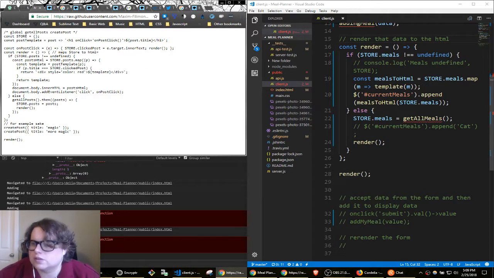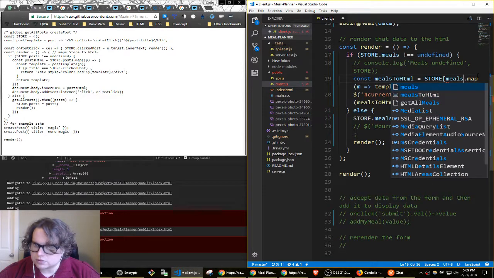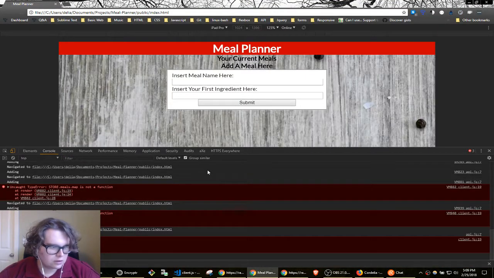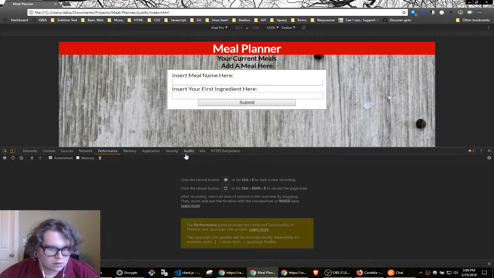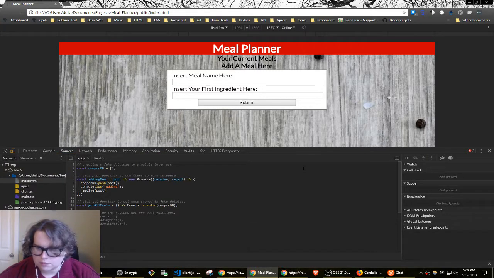So why don't we do this? It's an object. So instead of doing dot notation, let's do store meals and like that. And let's see what happens when I redo this. Meals is not defined. Okay. All right, let's go to application. Manifest. Aha.